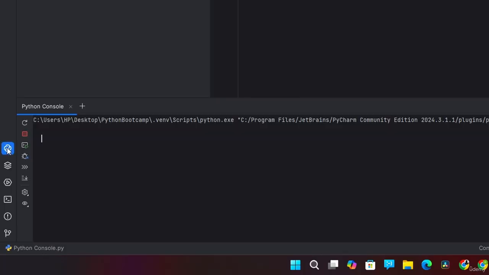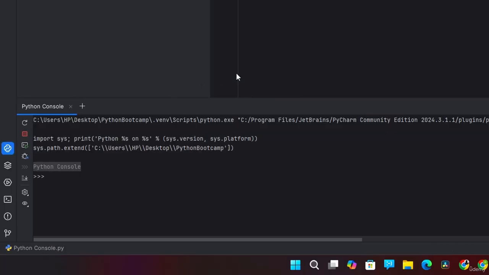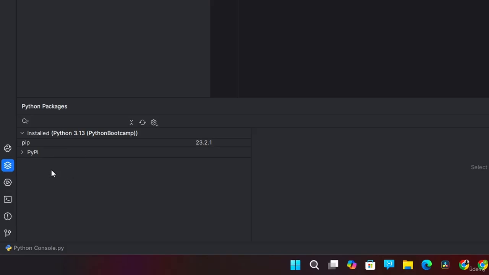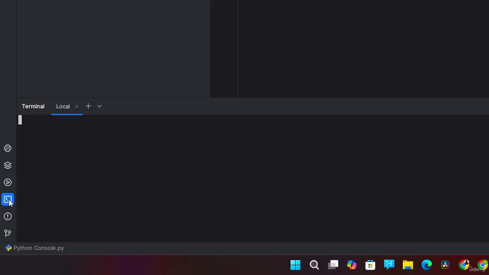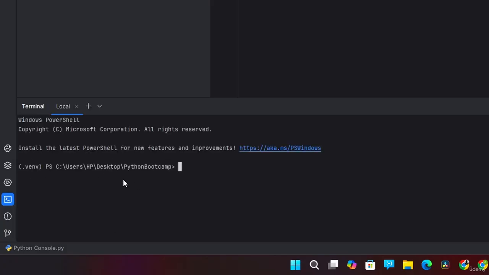And at the base here, we have our Python console. So when we start running our Python codes, this is where we'll be having our results. So we have Python packages. You can install different Python packages from this panel. So here we have services, here we have terminal. So here we have an inbuilt terminal.